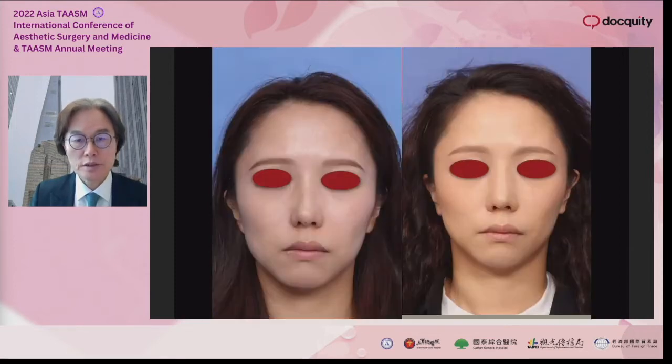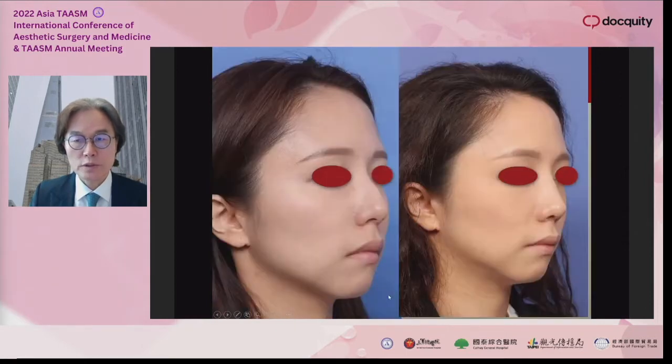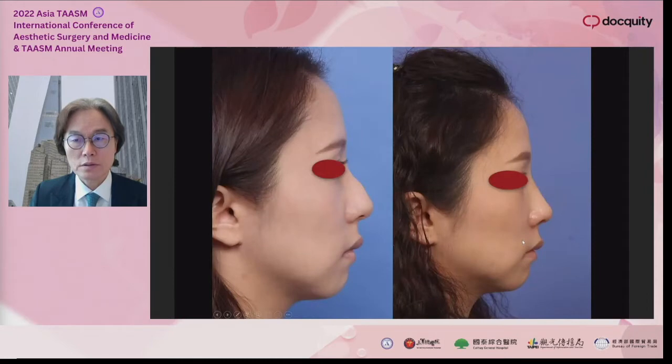Another case, hump nose, underprojected nasal tip. So I placed bilateral septal extension grafts side by side. So now she has a much more balanced profile view.